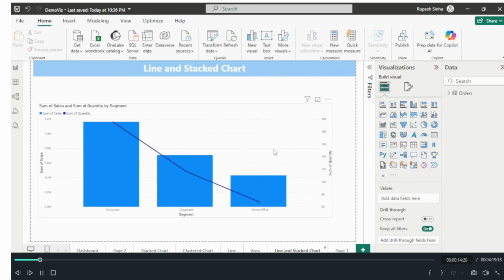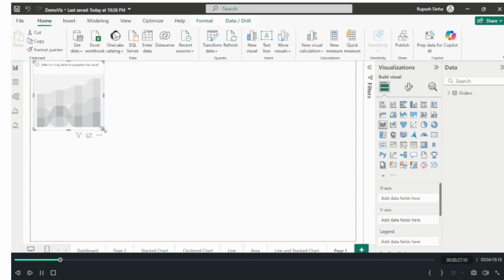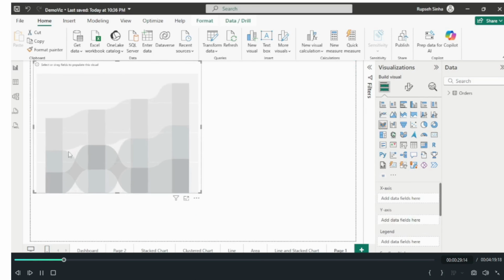After line and stack chart, we are going to see ribbon chart. Let us start creating a ribbon chart. Click on ribbon chart, and if you see the layout, you can see some wave-like structure is being shown over here. So let me first create ribbon chart and then I will explain what it is.